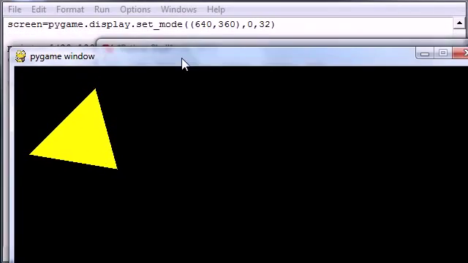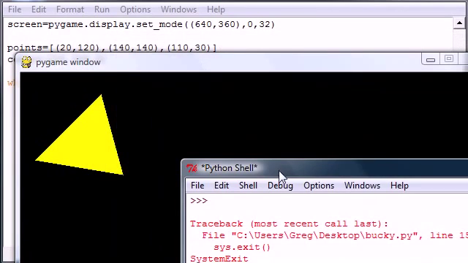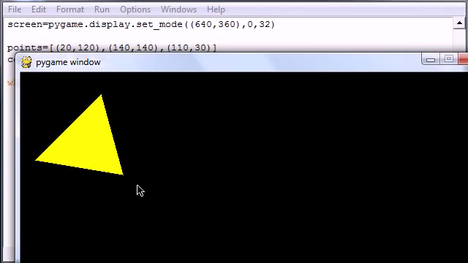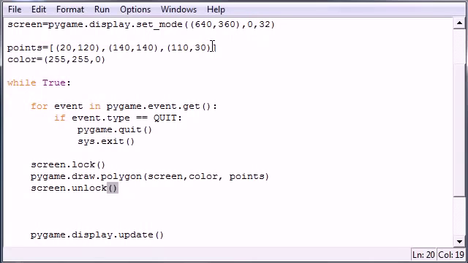As you can see we have our nice triangle right here, with the first coordinate at 20 across, 120 down. The second point is 140 across, 140 down right here, and the third point, which is right here, is 110 across and 30 down. So that is how you get those 3 points and make up this nice polygon shape. And this is a simple triangle right here, but you can have yours any number of points you want. If you added 8 points to it, then it would be an octagon, so on and so on.